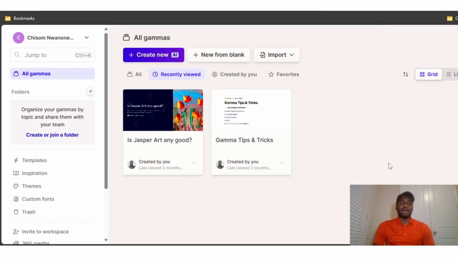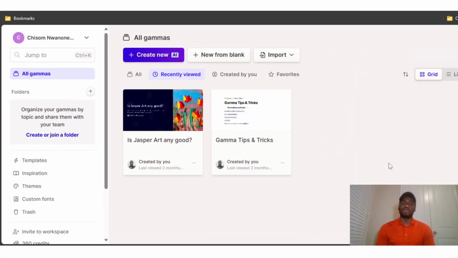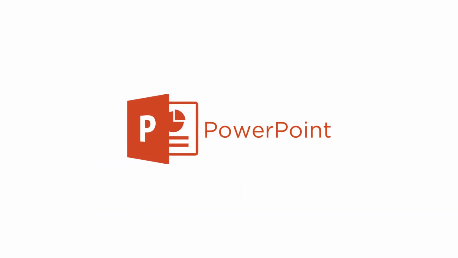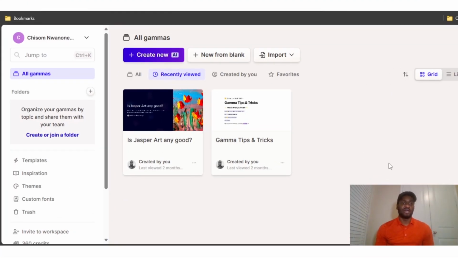Now, Gamma AI is an AI application slash website that is used to create presentations using AI. So you no longer have to go through the stress of manually creating your presentations on Microsoft PowerPoint or on Google Slides and then, you know, trying to come up with topics in your head. So I'm just going to go directly into it.